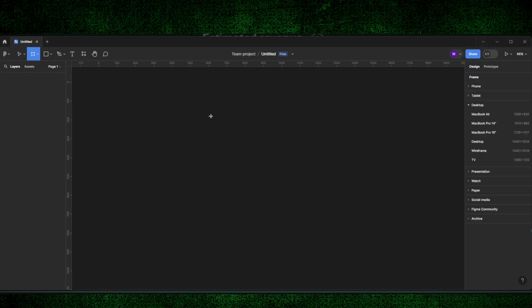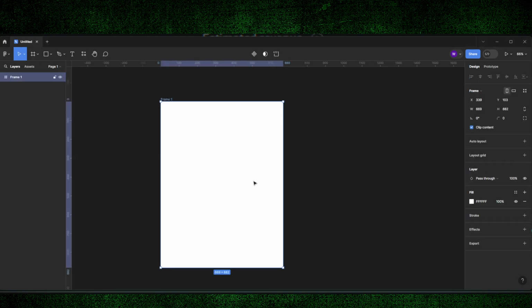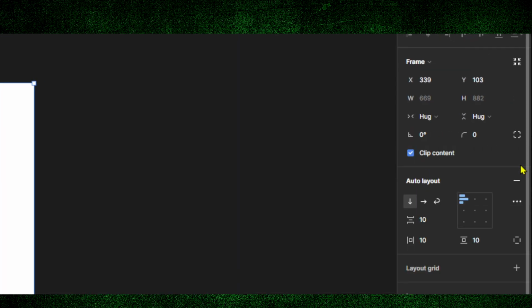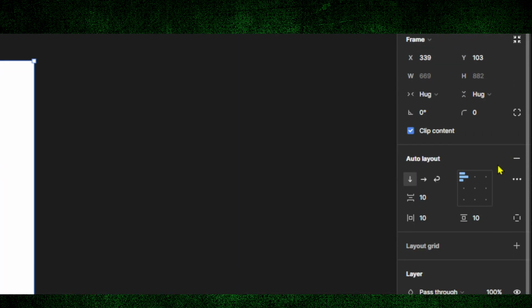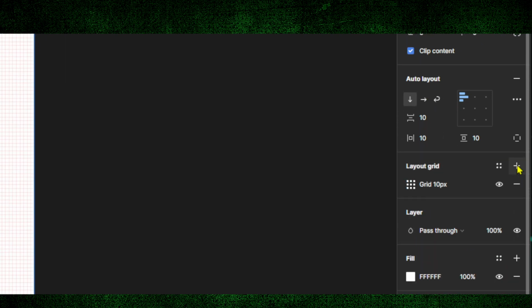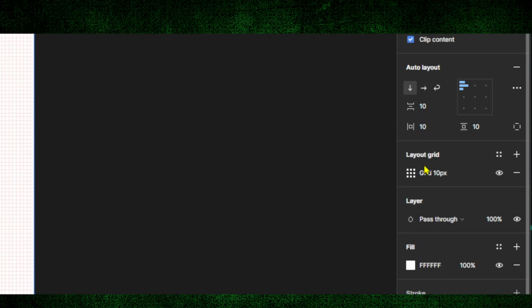So now I'm just going to click on here, we have rectangle and here we have frame. So I'm going to click on F and just drag a frame here. And now here we're going to need some layout or auto layout. Here we have auto layout, and here we have auto grid, so we need auto grid.